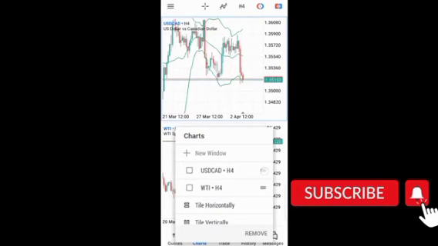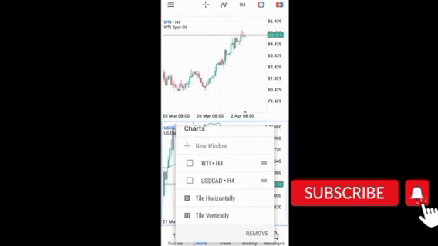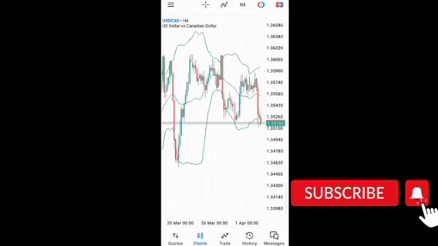If I want to rearrange them, I'll just tap on these 3 horizontal lines and drag them down. If you want to tie them horizontally, you can use this, or vertically you can use this. So now it is tied horizontally. If I want them vertically, I can click on this and they will be tied vertically. And if I want to remove any one of them, let's say I want to remove this WTI, I click on it and say remove. So it's removed and we have only a US card chart left. All right, so that is exactly what you do in your chart screen.